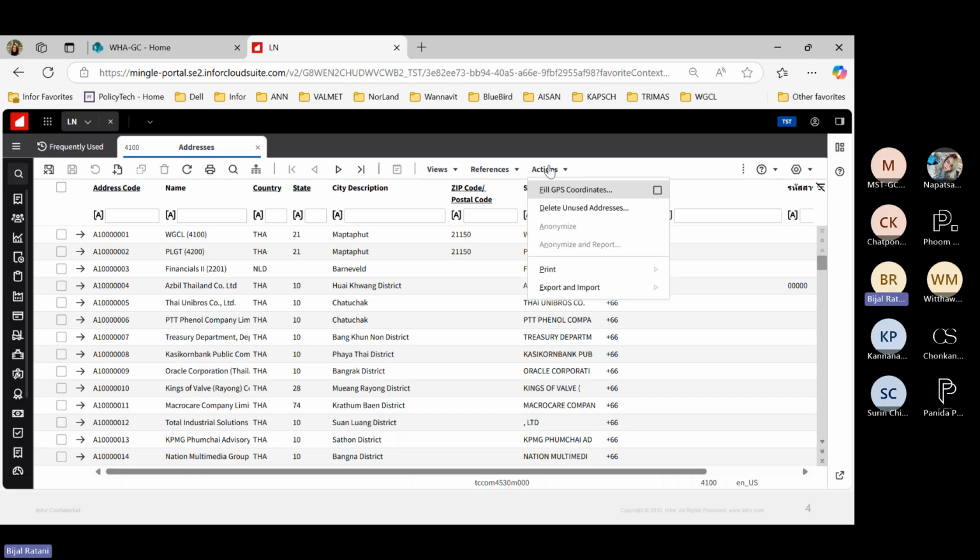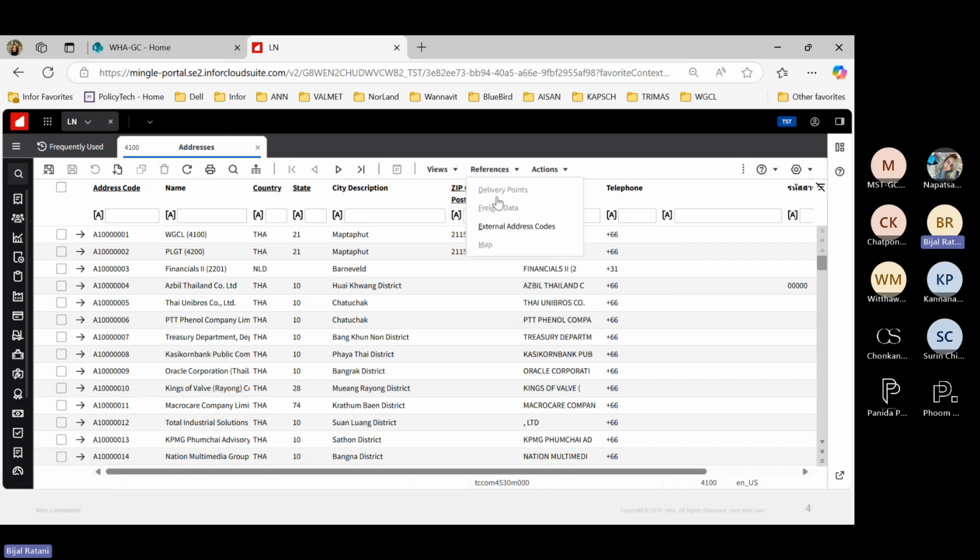You change some details or you perform some activity after this. So that comes under action, meaning delete unused addresses. This is an action that you're performing, right? So an action will generally change the data. Reference is generally to refer, just to see.